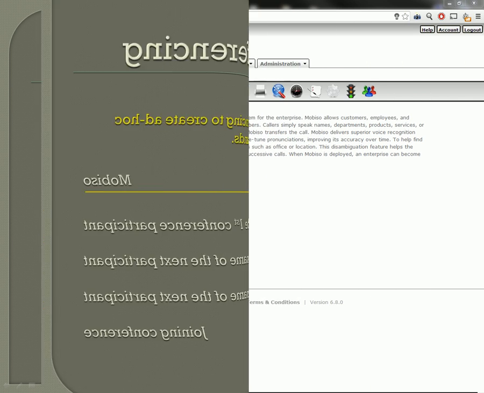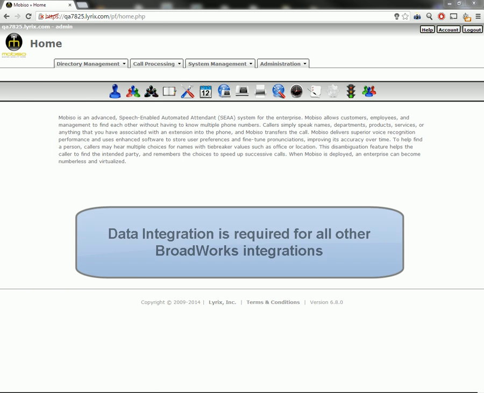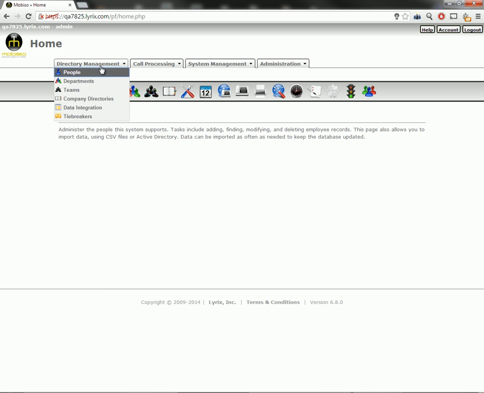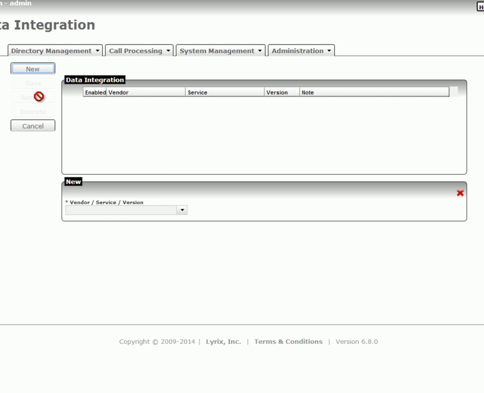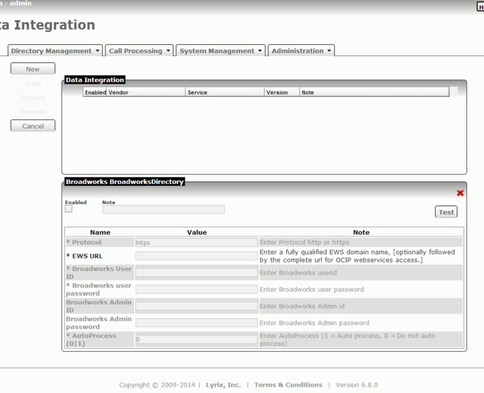Mobiso can be configured to use the BroadWorks server for its user data feed. Data integration is a prerequisite for user authorization, BroadWorks Anywhere, and Meet Me conferencing. Data integration is administered from the Directory Management Data Integration page. To configure a new data integration profile, click New, then select BroadWorks Directory from the Vendor Service drop-down list. Enter the protocol, EWS domain name, and the BroadWorks user ID and password that will be used for authentication against the BroadWorks server.